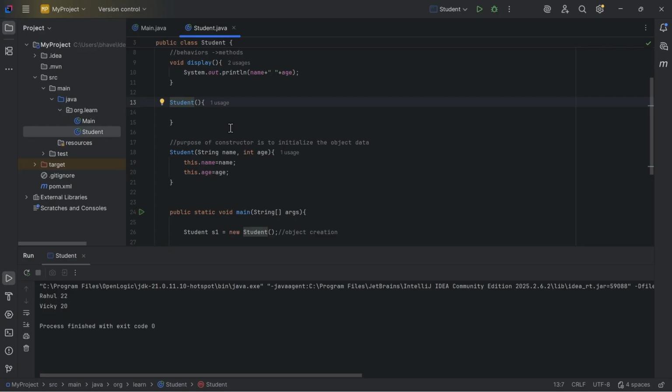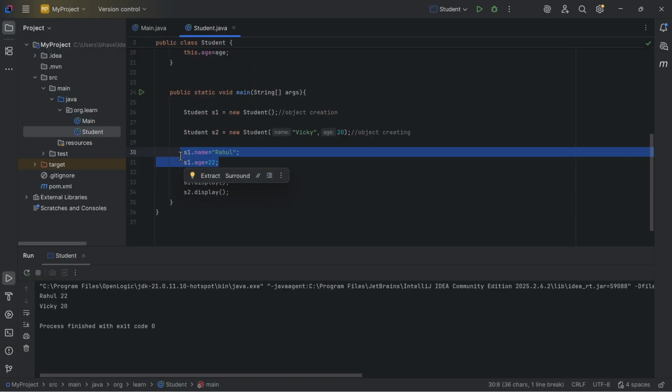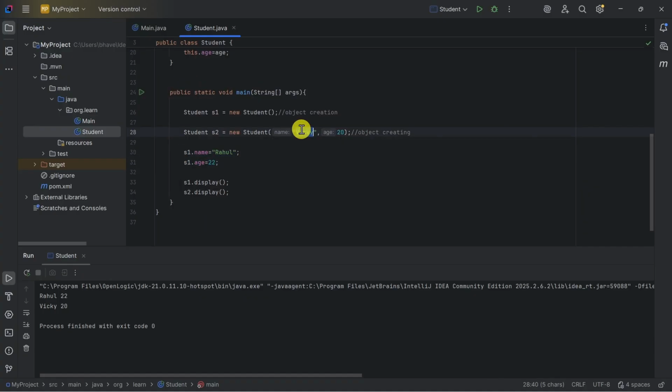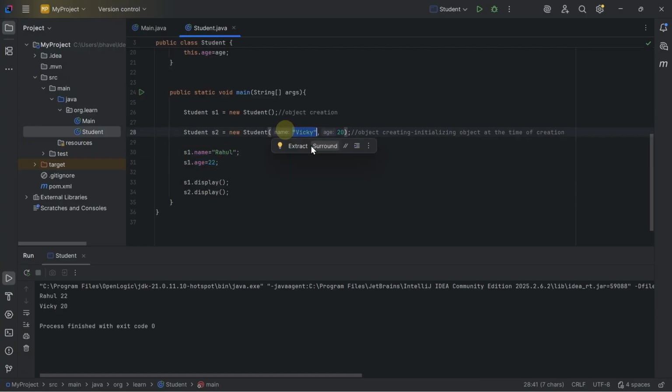So without a constructor, we need to assign values separately after creating the object. And with a constructor, we can initialize the object at the time of creation itself. This makes the code cleaner, shorter and easier. We are not writing these two extra lines for the s2 object.